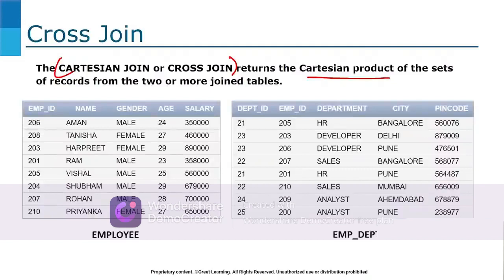So if I have these two tables, what will happen? The very first row will get multiplied with the very first row of the second table, the second row of the second table, the third row of the second table, and it will go on. So if the first row is multiplied with the table, that means 8 rows will come. 1 is the first one, then second, third, fourth, fifth, sixth, seventh, eighth. This will also give me 8. This will also give me 8.